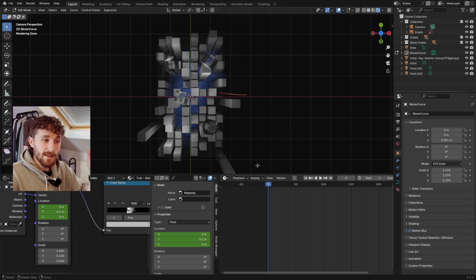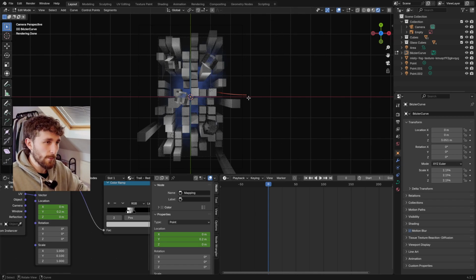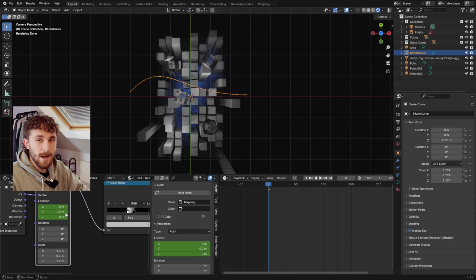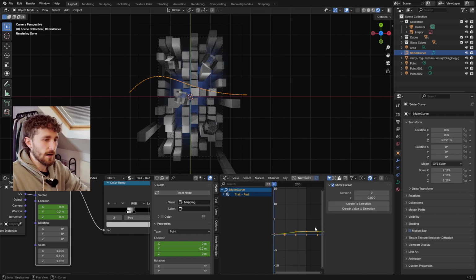But there is a slight issue. This curve, it's not going at a constant speed. It's going slow, and it speeds up in the middle, and then it tapers off at the end. We want this to be one constant speed. So to do that, we're going to need to select our Bezier curve. We also need to select this mapping node, so the keyframes show up. But we're actually going to come out of the timeline, and we're going to select the graph editor.